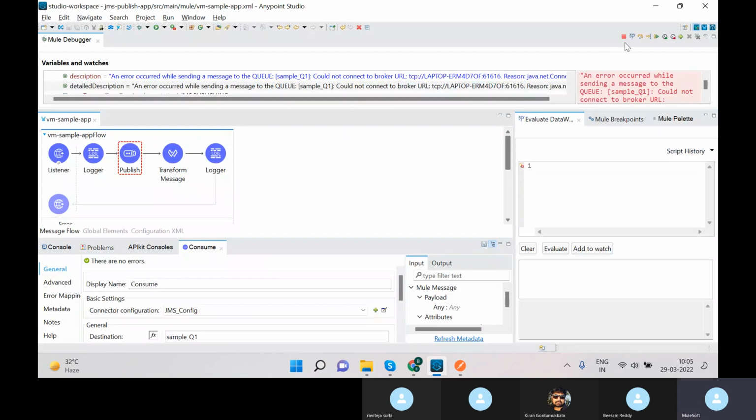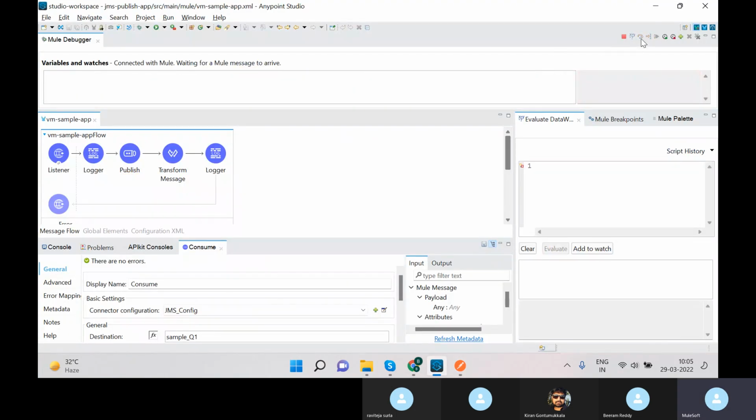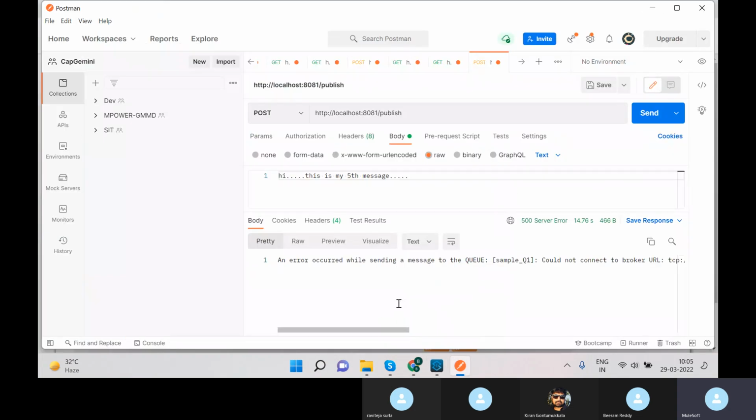Okay, here it is stopped actually. We have run in debugging, right? So that's why it stopped over there. So finally we'll get this kind of message: could not connect to the broker URL. So why? Because it's a connection issue. Your server is not available. That's why this broker URL is not available. So that's why you are getting this error.